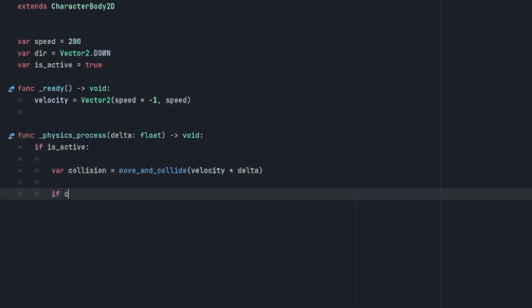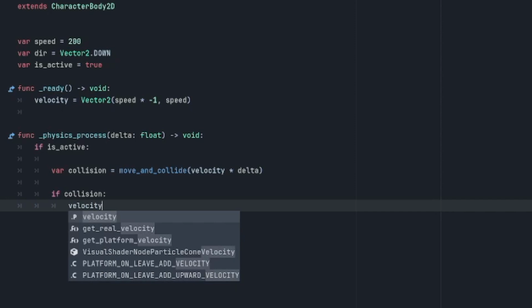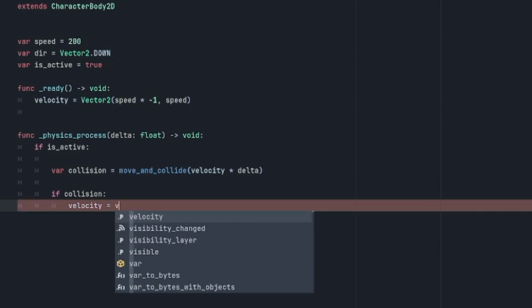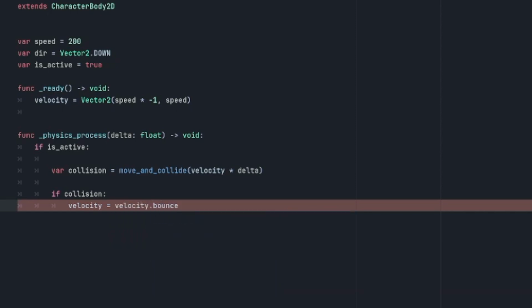So we want to say if collision, then velocity equals, and this is when the ball collides with the paddle, we want to get the bounce direction. So to do that, we use collision dot get normal. And this will give us the bounce direction for our ball and set the velocity to go the opposite direction.